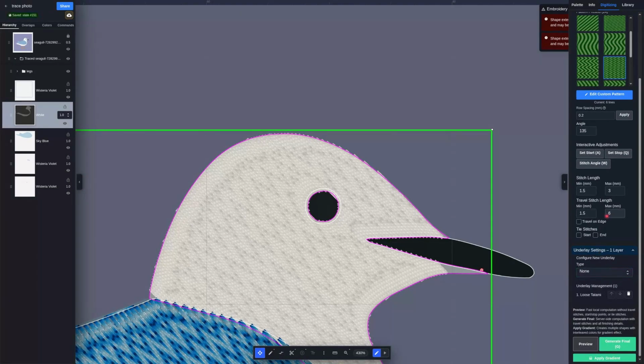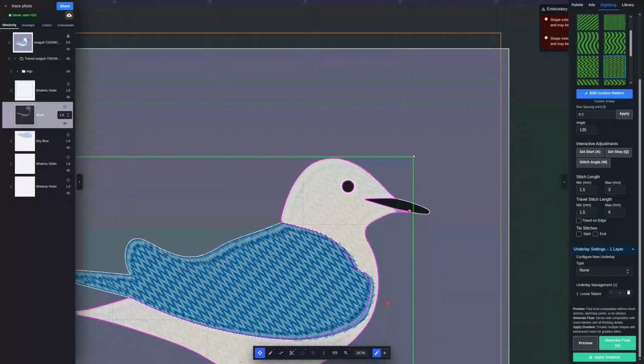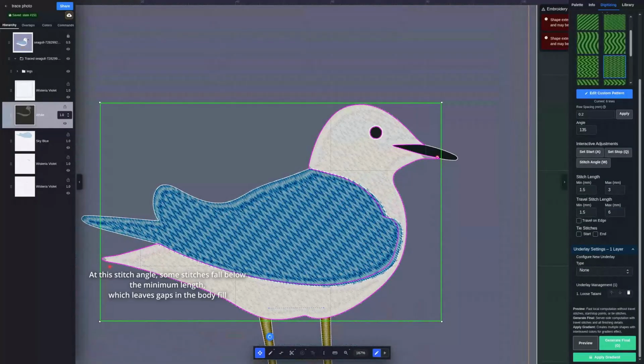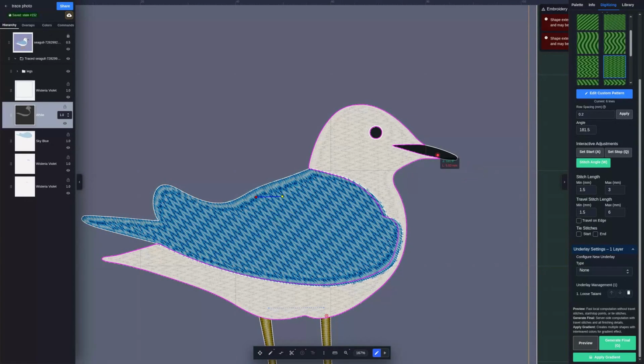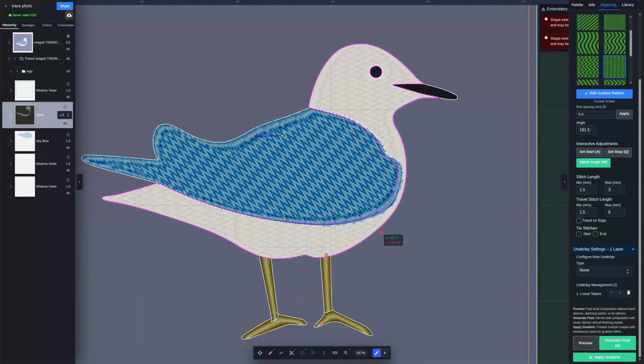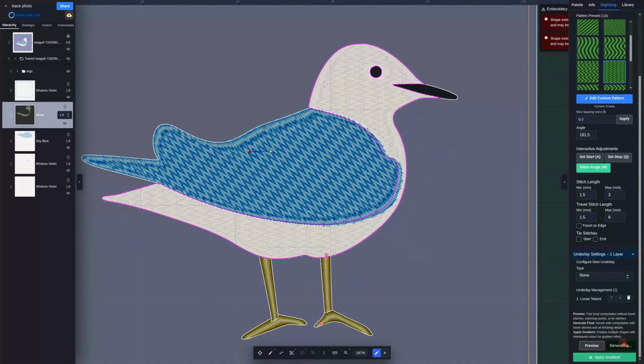We'll add our underlay. With this stitch angle, you can see some stitches are removed because they're below the minimum stitch length. That leaves gaps in the body section of the bird. We'll change the stitch angle so that all the stitches are longer than 1.5 millimeters.